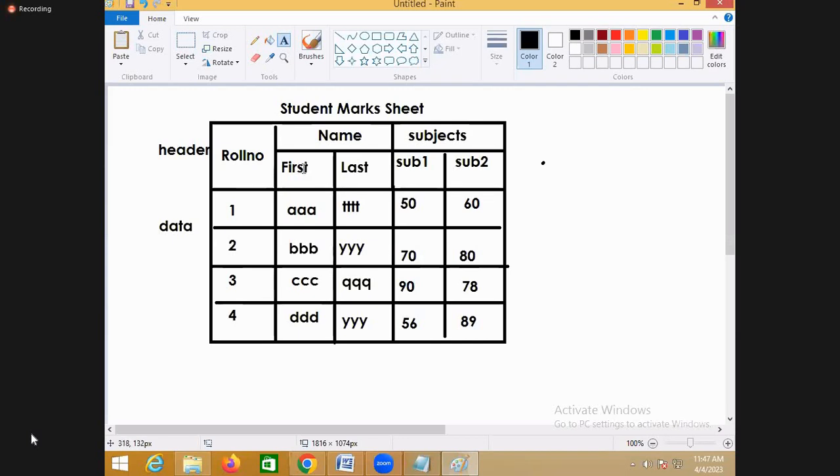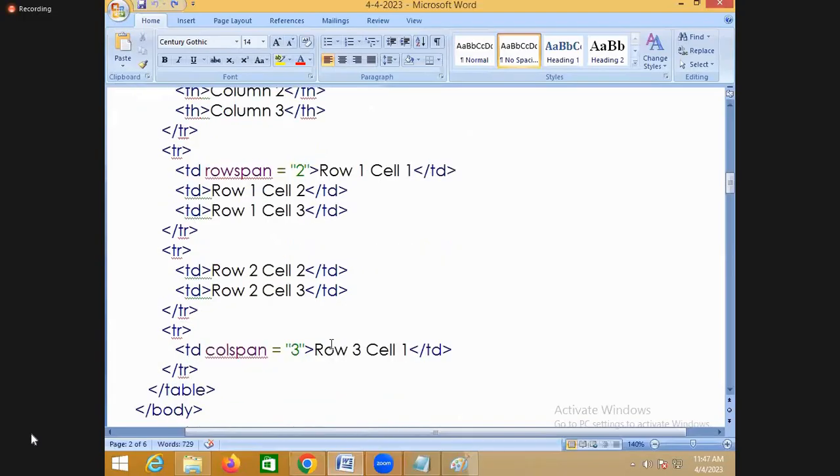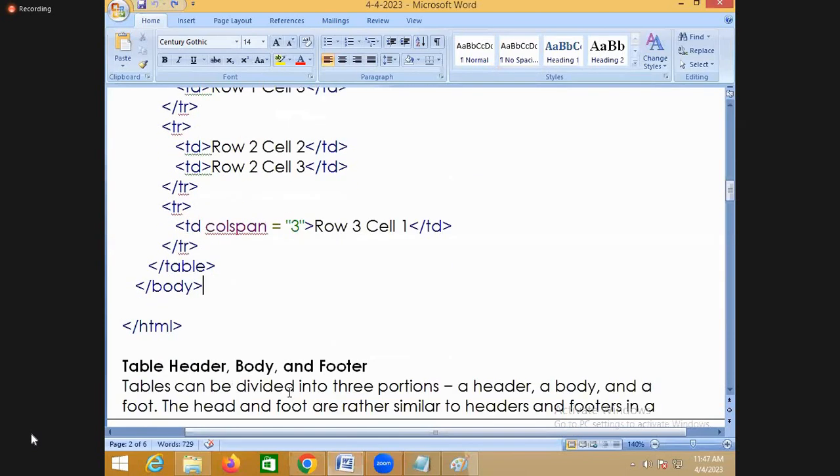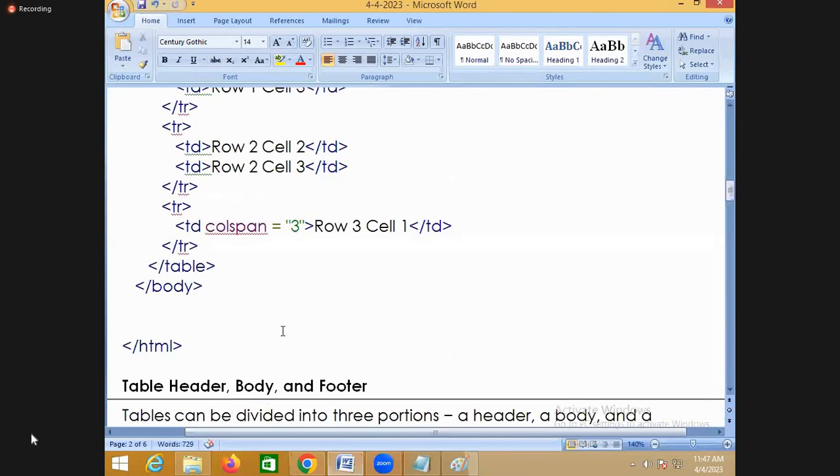Then what is the first cell? First name. What is the second cell? Last name. Subjects: this is subject 1 and this is subject 2. So you try this one, right? I'll try to place it in the document. Okay, now will you try or not? Okay. So this is a row span and what is a column span? Okay.